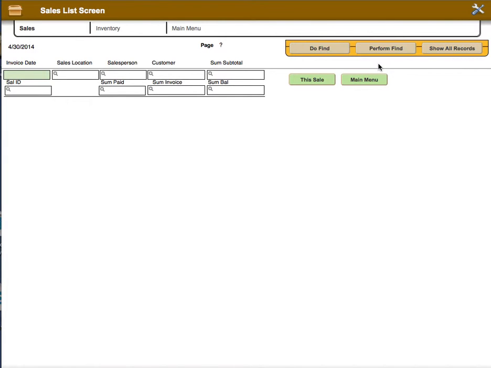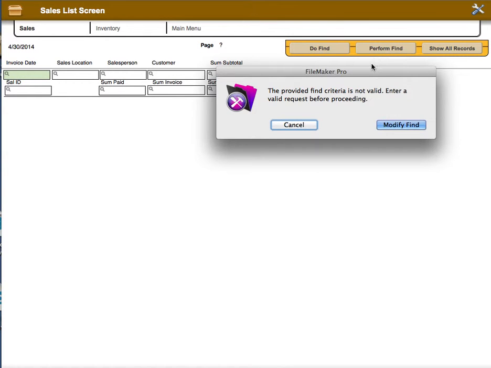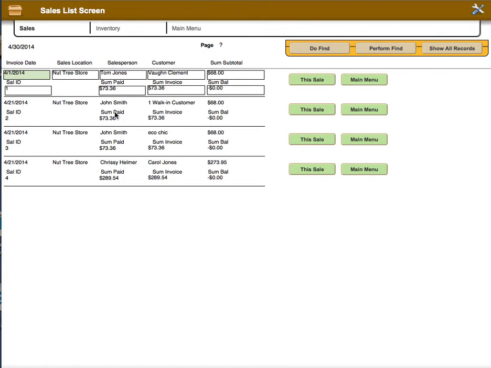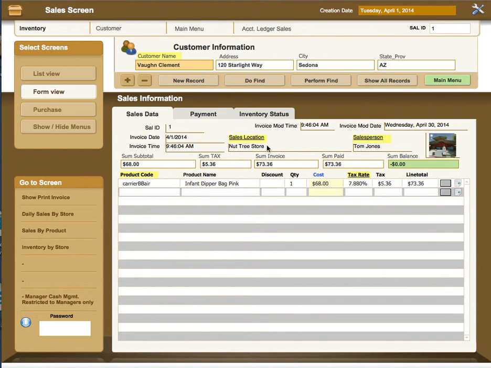Let's say there's an error in the data that you put in there. When you go to do the perform find, you're going to get a dialog that looks like this. This will allow you to go back in and modify the search or just cancel it to return all the records. We're going to do cancel and return all the records. If you want to return to the main menu or sales inventory, you can do those by clicking on this icon to return to the last record that was opened when you went to the list view.